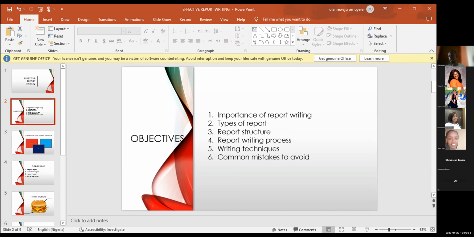And the common mistakes to avoid when writing your report. So like 6 things we're going to look at, then examples of a report. And also how you can make use of AI to help in your report writing. For example, look at Grammarly and the usual ChatGPT as well. Okay, so let's go into it.